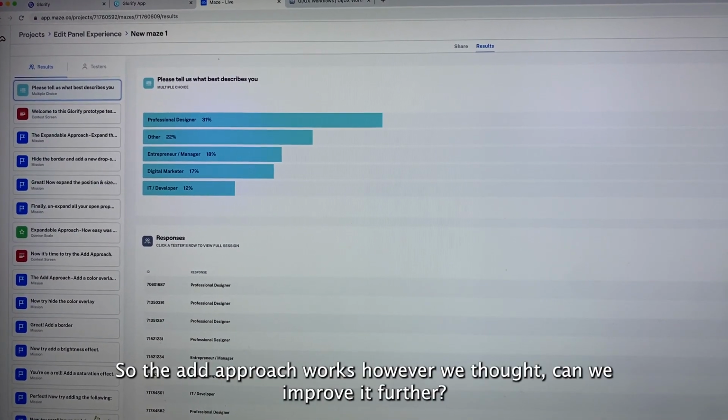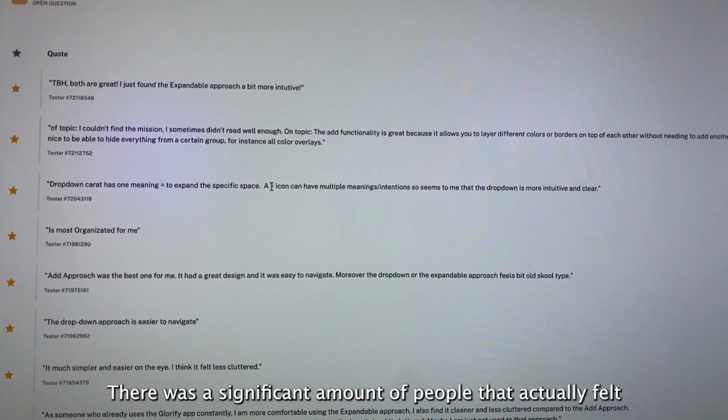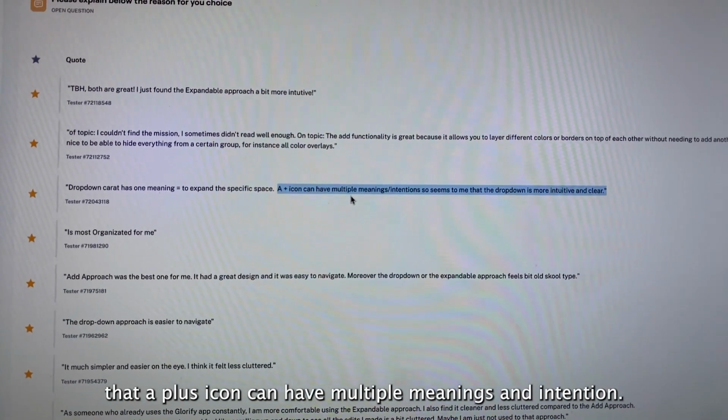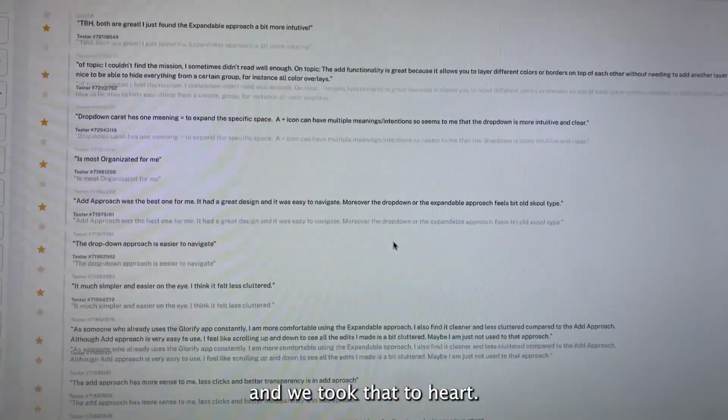So it gave us clear data, what people were comfortable with. So the add approach works. However, we thought, can we improve it further? There was a significant amount of people that actually felt that a plus icon can have multiple meanings and intentions. So it seemed that the drop down is more intuitive and clear. And we took that to heart.